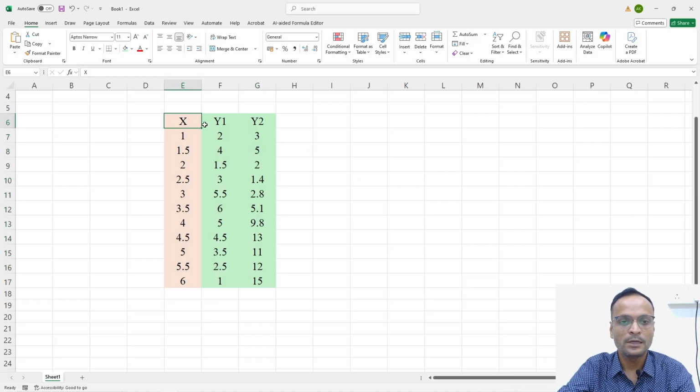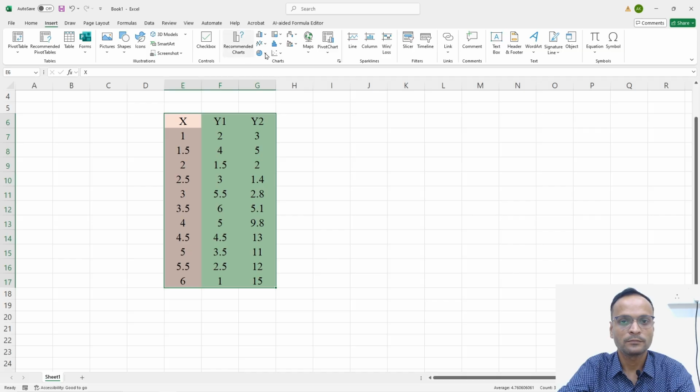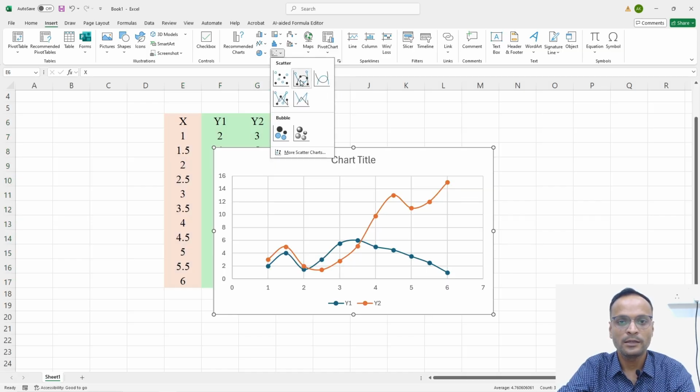So what we will do, let's select all the three, go to the Insert, go to the chart, and here is scatter with smooth lines and markers.